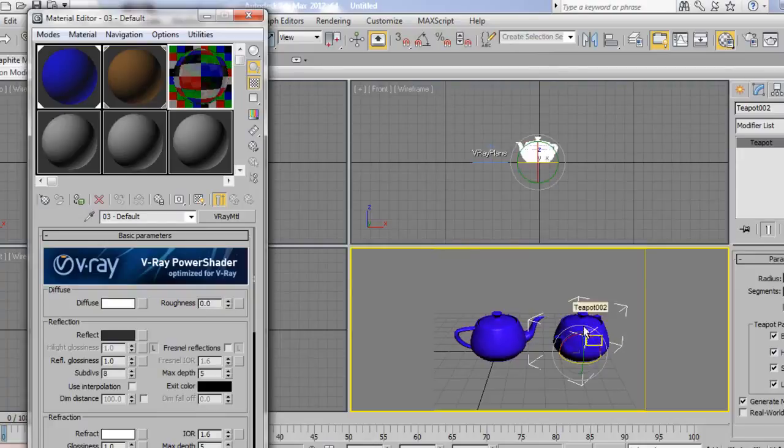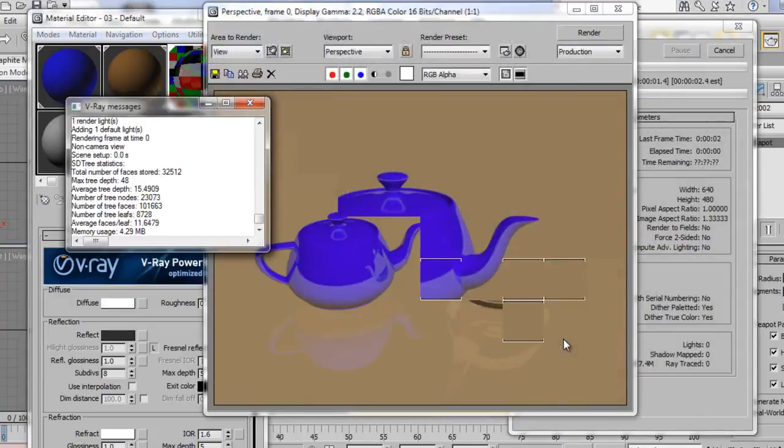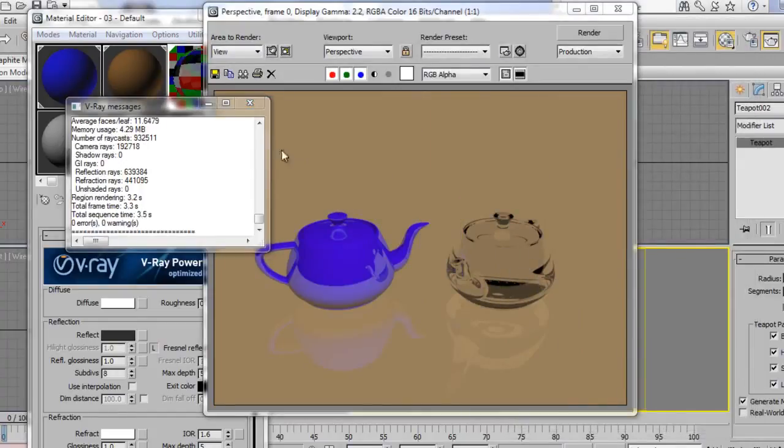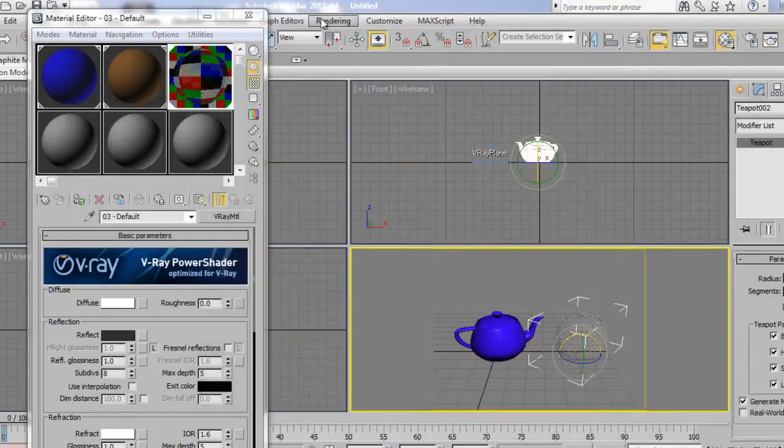Just click and drag it to the second teapot, and as you can see, it's already see-through. Press F9 to see that. There you go. It already looks like glass. Alright, now the last thing we're gonna do is add some lights.